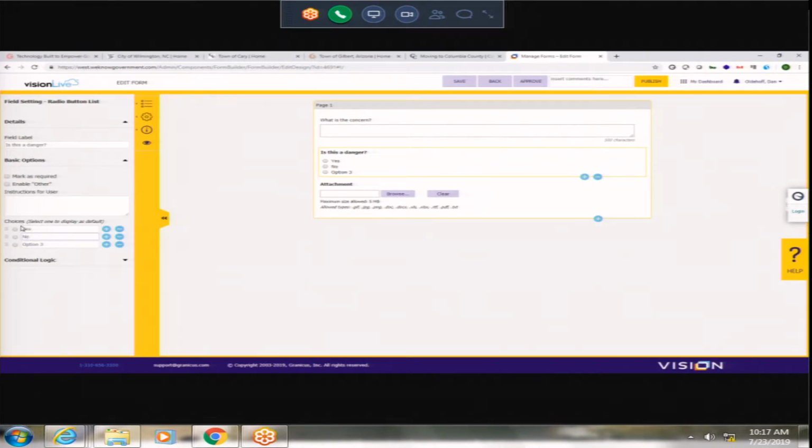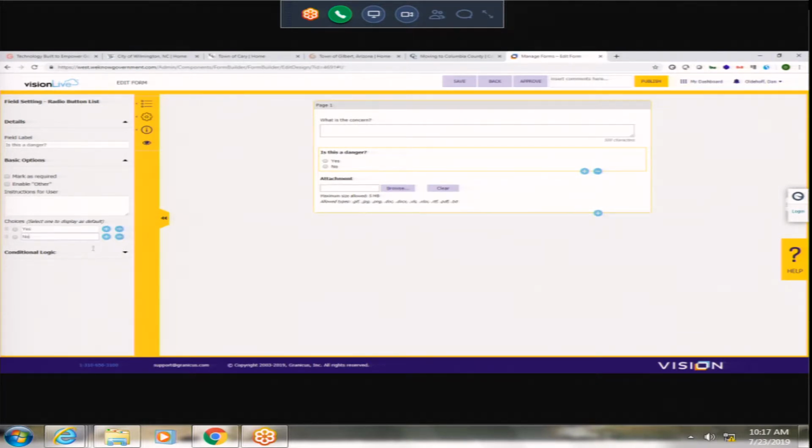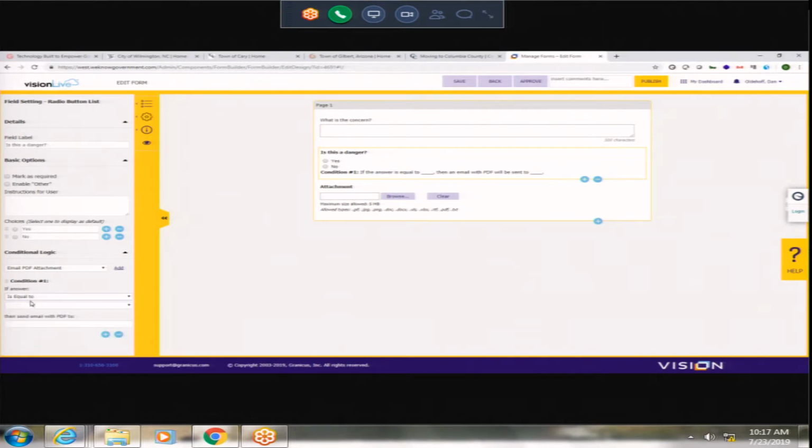Let me pull this up. Here we go. I can delete option 3. I can have multiple options if I wanted to. But by putting conditional logic on this, I can have it either emailed to someone, or I can have a redirect. So once they click yes, this is a danger, it can redirect to the fire department page, the police department page. It can redirect to a page that you've built that simply says, thank you for your submission. Please dial 911 and report this to the authorities immediately. Here's your email alerts, email summaries, PDF attachments. So by clicking on, let's say, email PDF attachment, if the answer is equal to yes, this can be emailed to whoever I want it to go to.